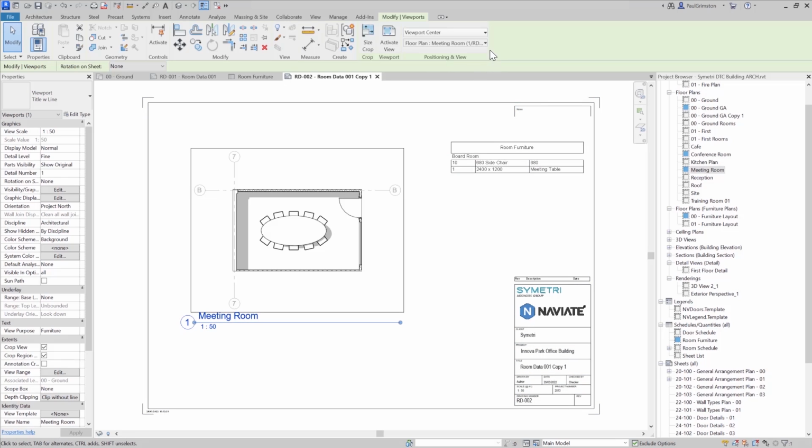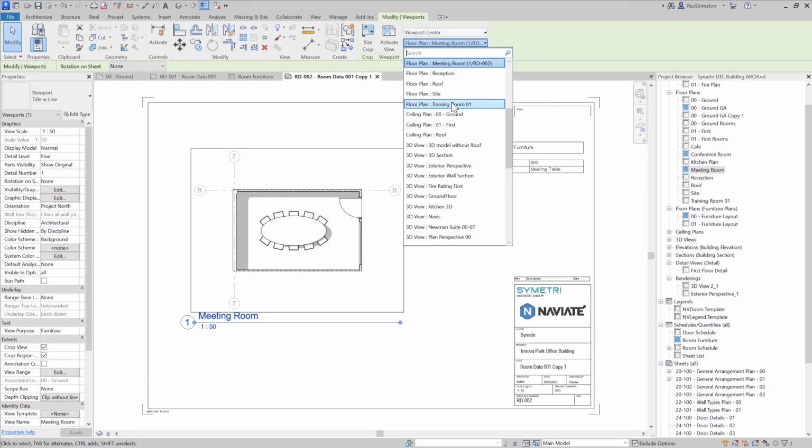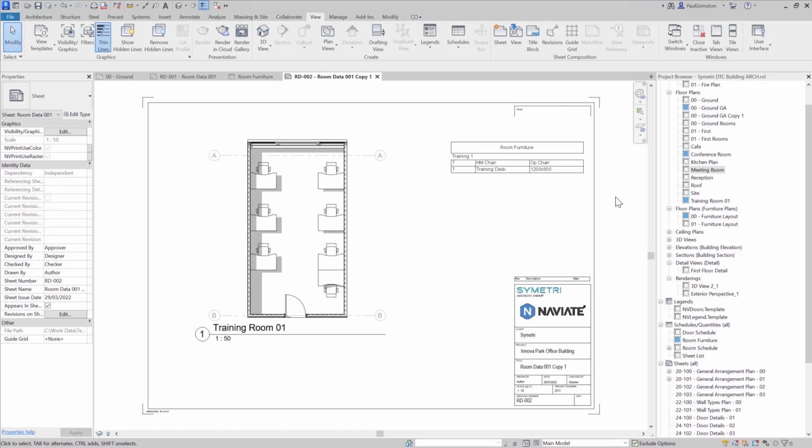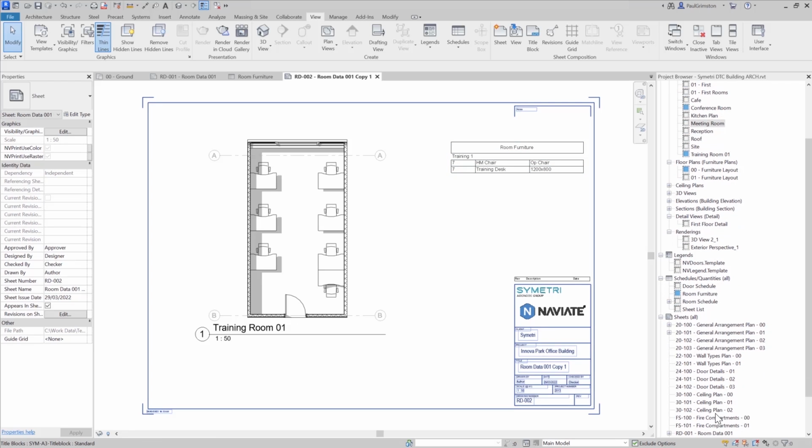If we use our swap view feature, we can swap this to be the training room, and again we can see that schedule update straight away to show us the furniture that's inside the training room. So obviously we're demonstrating this with furniture, but it can be used with all sorts of equipment. I think it'd be a really useful feature for creating those room data sheets and not having to create lots and lots of schedules. And again, getting it set up so it's placed on a sheet and being able to duplicate that sheet means we can have a lot of consistency between the views and makes it a lot better and gives us a much better presentation.